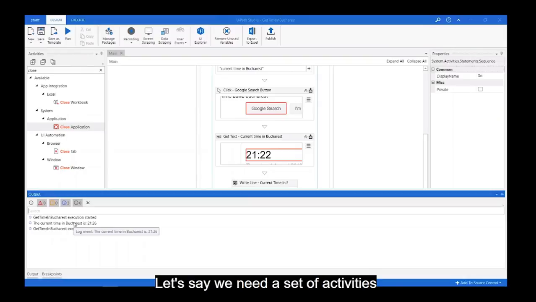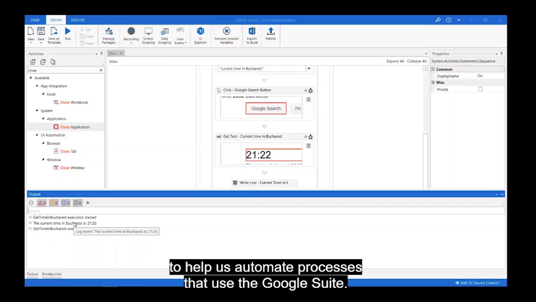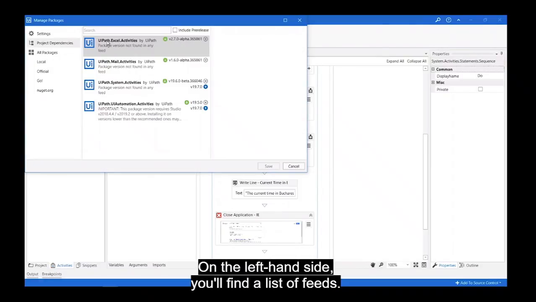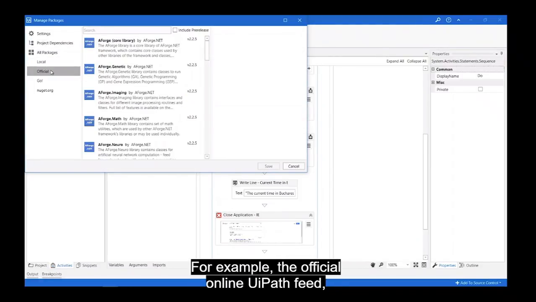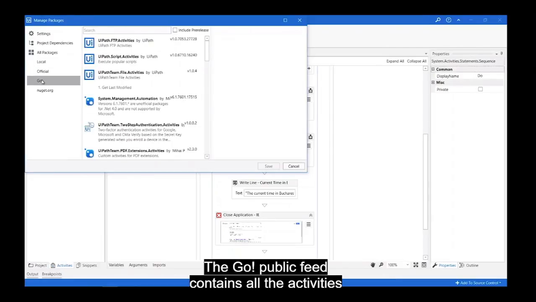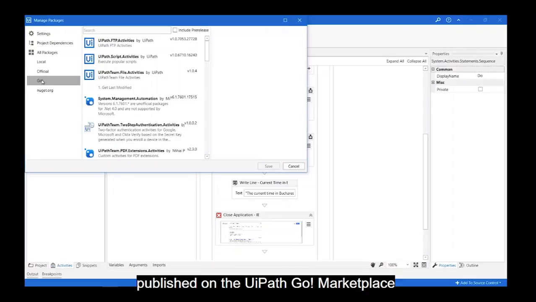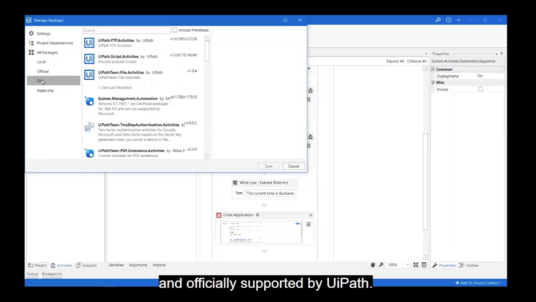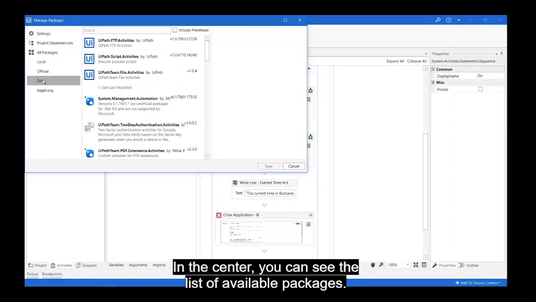Let's say that we need a set of activities to help us automate processes that use the Google Suite. Let's open the Package Manager. On the left-hand side, you'll find a list of feeds. For example, the official online UiPath feed, where you can find the activity packages that are officially supported by UiPath. The Go Public feed contains all the activities published on the UiPath Go Marketplace by our ever-growing community of partners, freelancers, and UiPath RPA developers. Please note that in the Package Information tab, it is specifically stated if the packages are built and officially supported by UiPath. In the center, you can see the list of available packages.